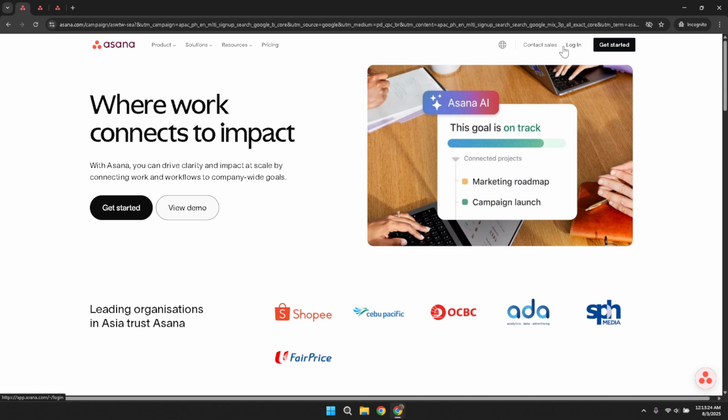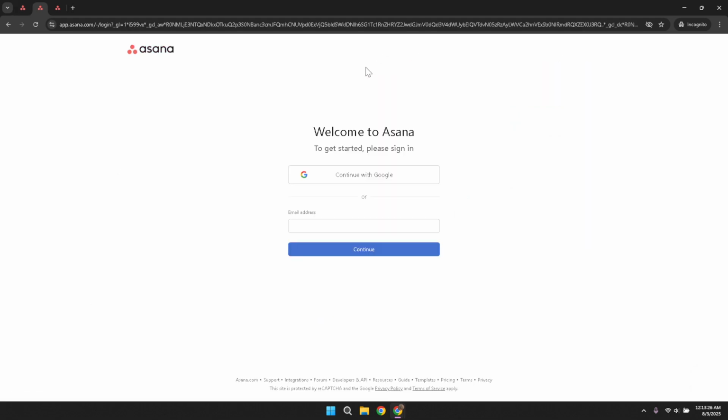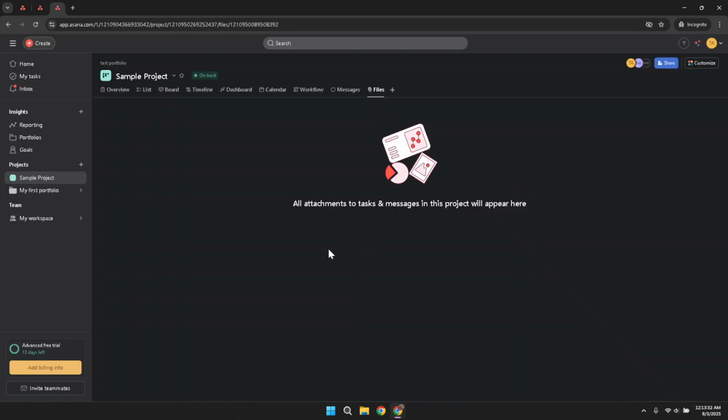For convenience, consider using the Continue with Google option for logging in. This method allows you to connect Asana with your Google account seamlessly, so click on Continue with Google and select the appropriate Google account when prompted. If you don't yet have an Asana account, you'll need to sign up, but that's a topic for another day.